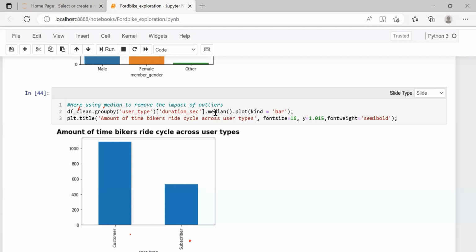Yes, we select the column and then do group by after that. Same thing I'm doing here. I'm selecting the data frame and doing group by on user type. User type means customer and subscriber.